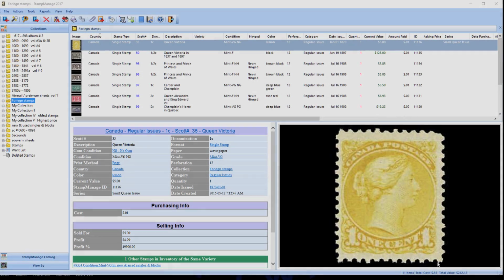Hi guys, in this video I'm going to talk about the sold items folder in StampManage. We've had a few people who have been a little bit confused by it, so hopefully this video will clear up some problems people have been having. But first of all, I'm going to talk about a problem a customer recently had.